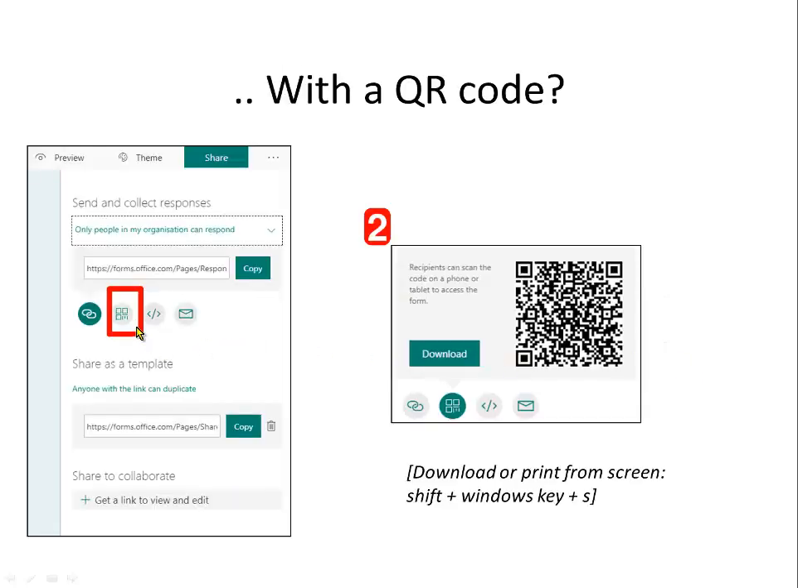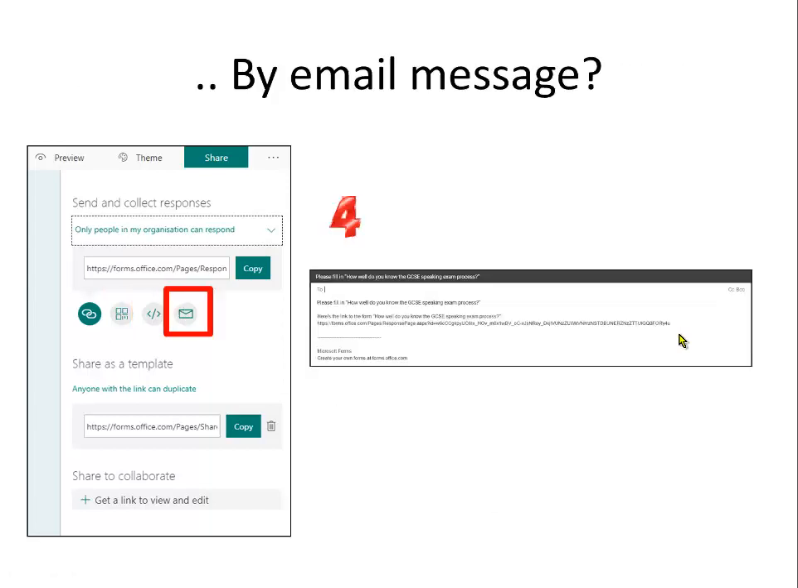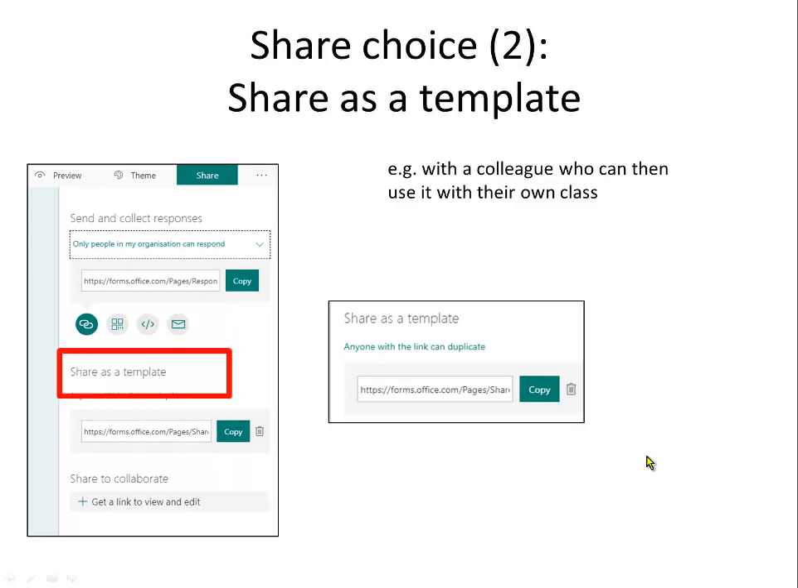The second way that you could share it is with a QR code. So that would be, I suppose, particularly for people who are not accessing this in the normal way and perhaps they're looking at it on a piece of paper and they're using their phone to be able to get it. You could also embed it into a web page, or you can send it direct by email message. That's the main way we'll be sharing it.